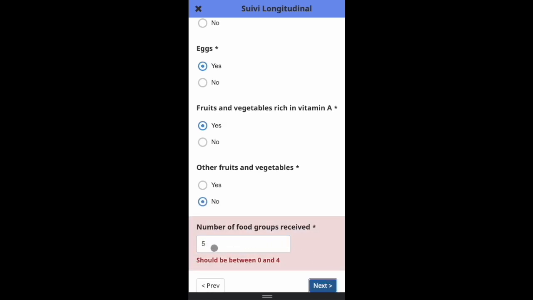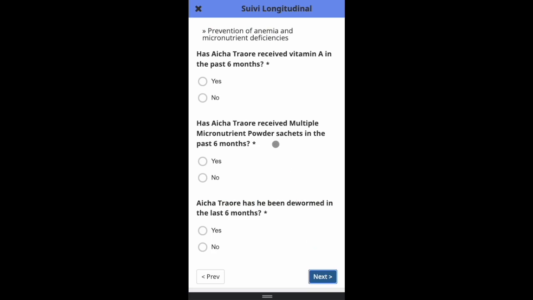You can see there is an error, so it has to be between 0 and 4. So this is another example of the CHT. You have some constraints, and it always shows you if you're making an error that is not okay. So we're gonna put the 4. Click next. And this is some prevention of anemia.